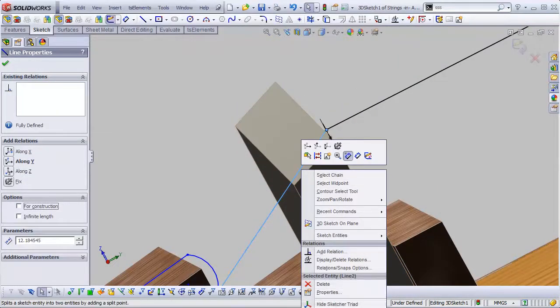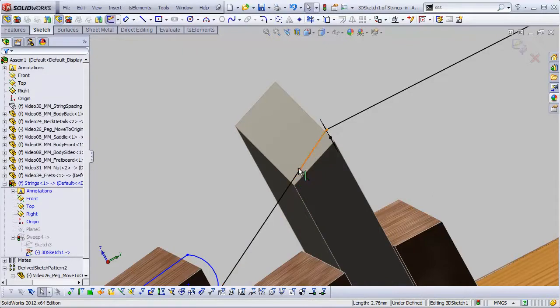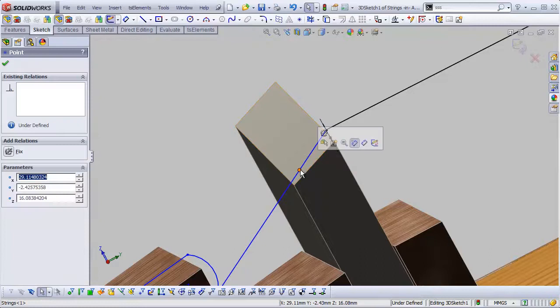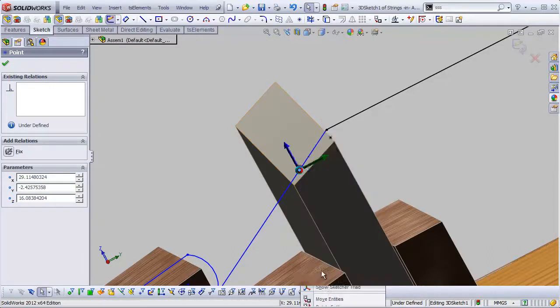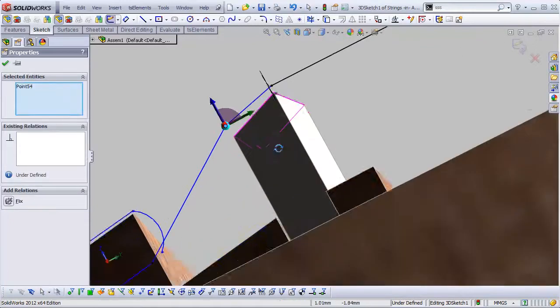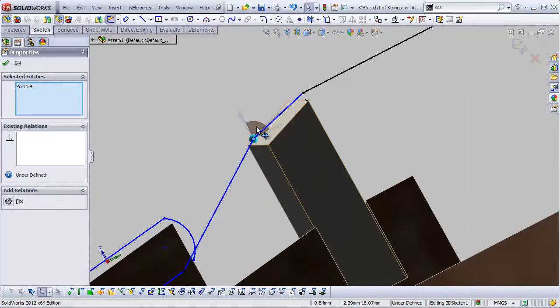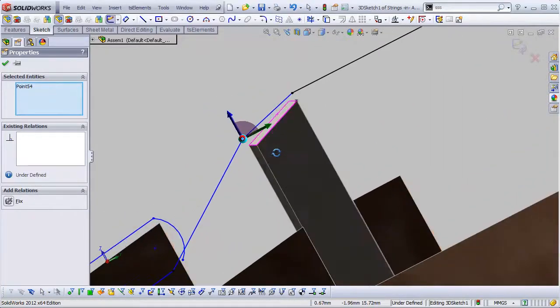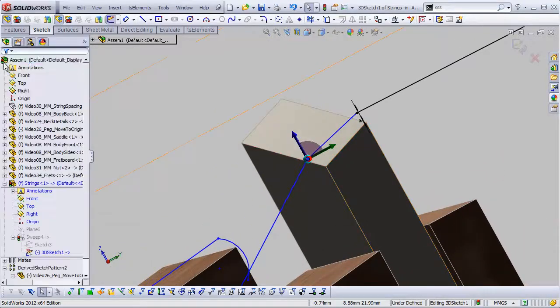I'm just going to split entities there. Click to split them. Select one of them. Delete the collinear constraint. Select that point, and hide sketch triad and show it again so that it's on this point. And there we go. So we can move that right to where we want it to be. Okay. Click OK. We should be able to exit our sketch now.